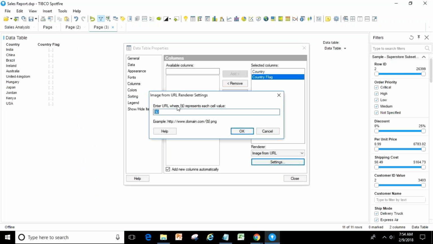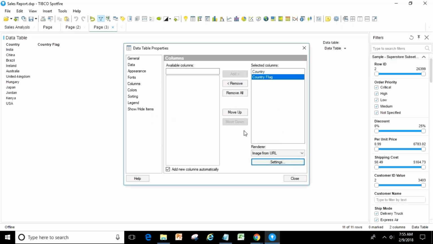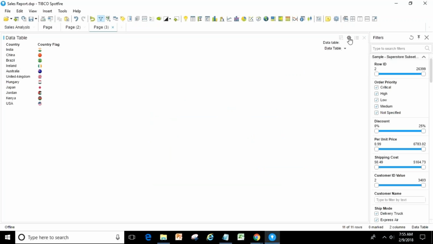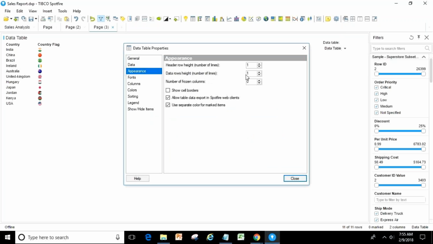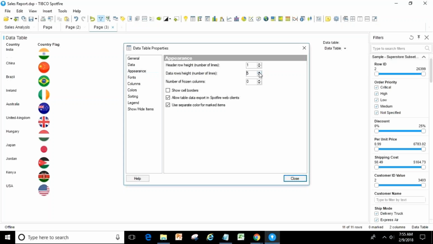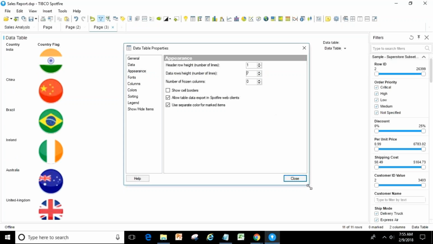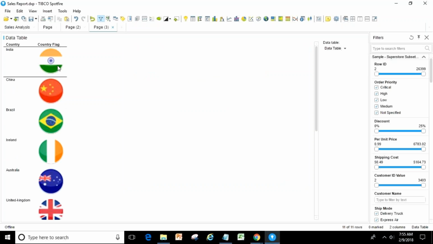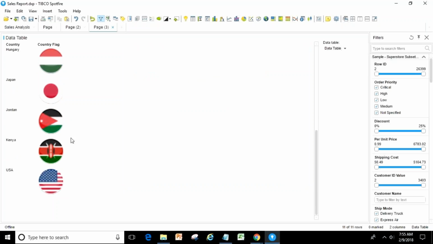This you will get from your business. I'll just bring up this URL. Say close. Okay, and just go to the appearance. Here you see this. You get the images. So I'm not having these images in my machine or saved somewhere.